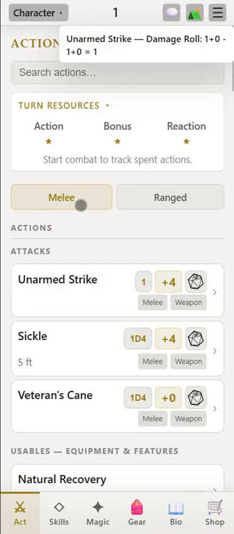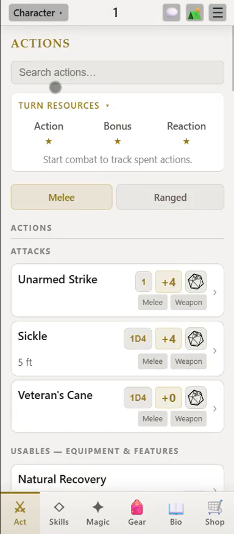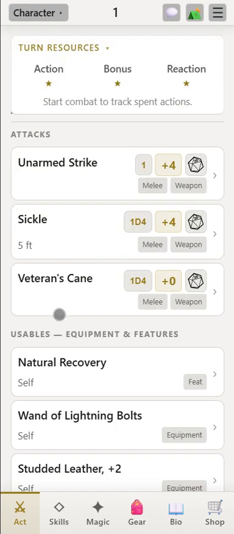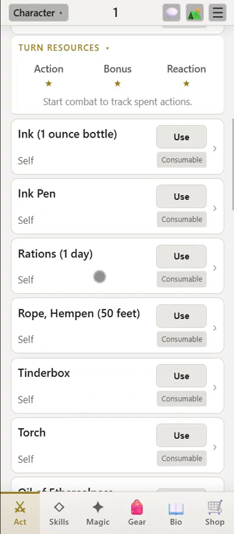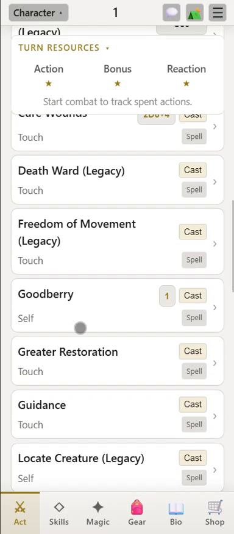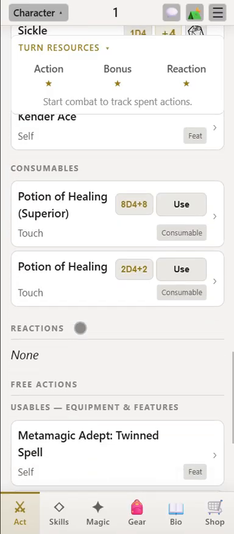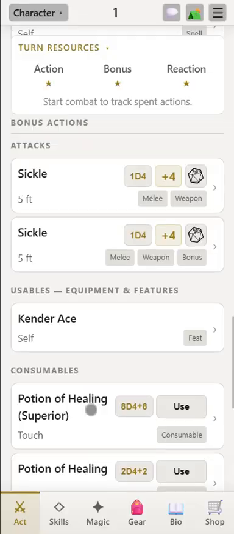This tab is mainly sorted by melee and ranged. Figured that was a good delineator. This shows basically any action that you can perform in combat, from actions and attacks to spells to consumables. It'll show consumables you probably won't even want to see in combat. The only limitation here is that if it's a consumable, it will show it here if it can be used as an action by the rules.